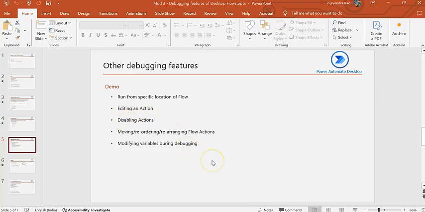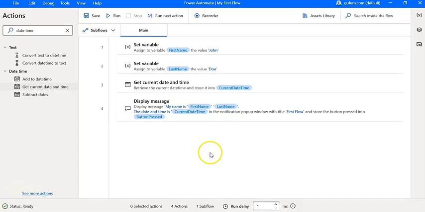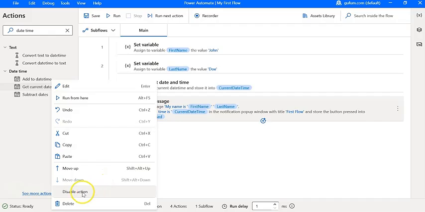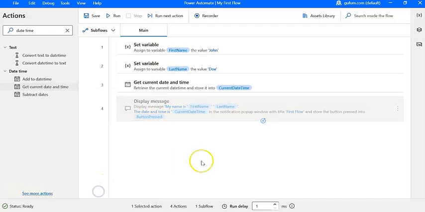Disabling actions. Yes, let's do that. Now I click on the fourth action. I right click and disable this action using this option over here. I don't need this action. I don't want to display anything. I simply want to run it.